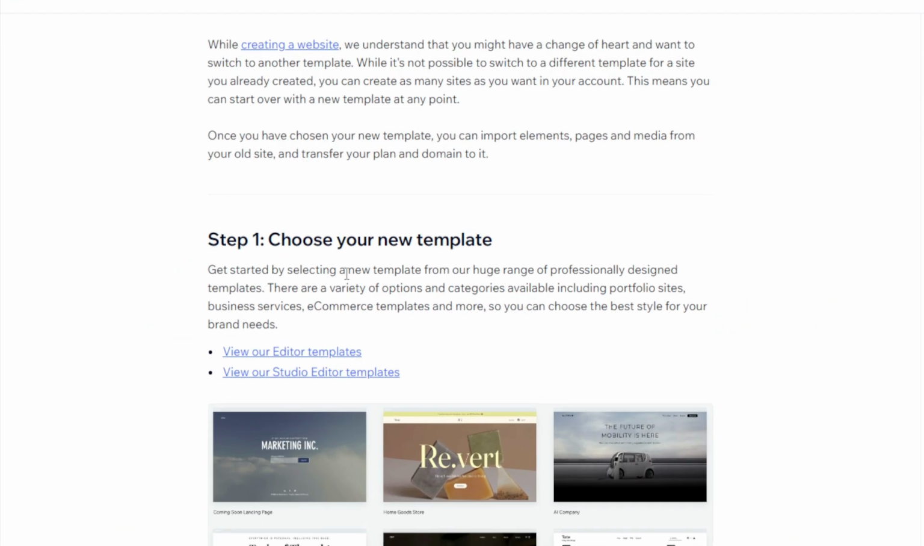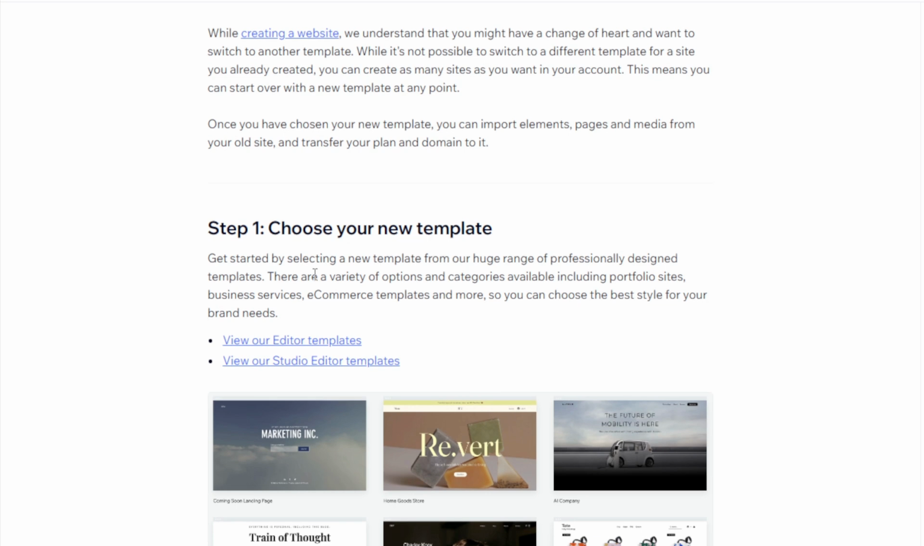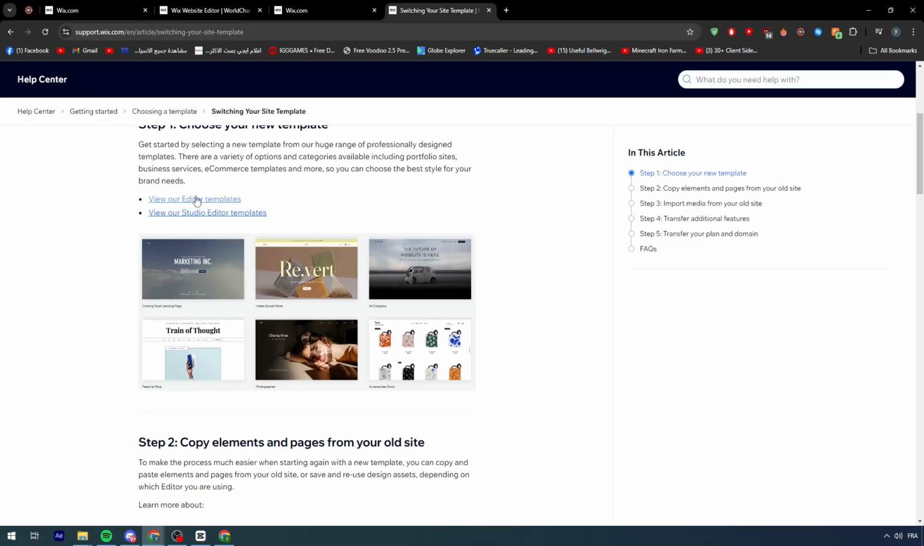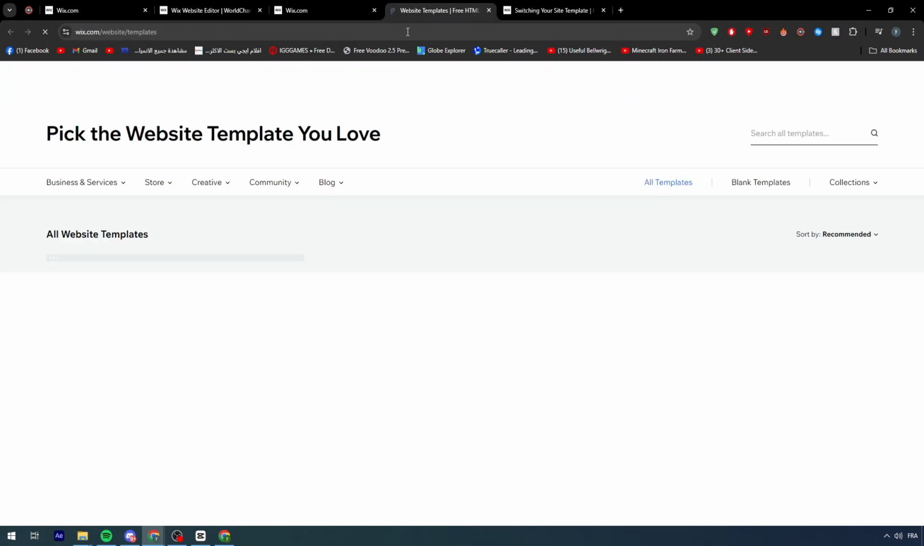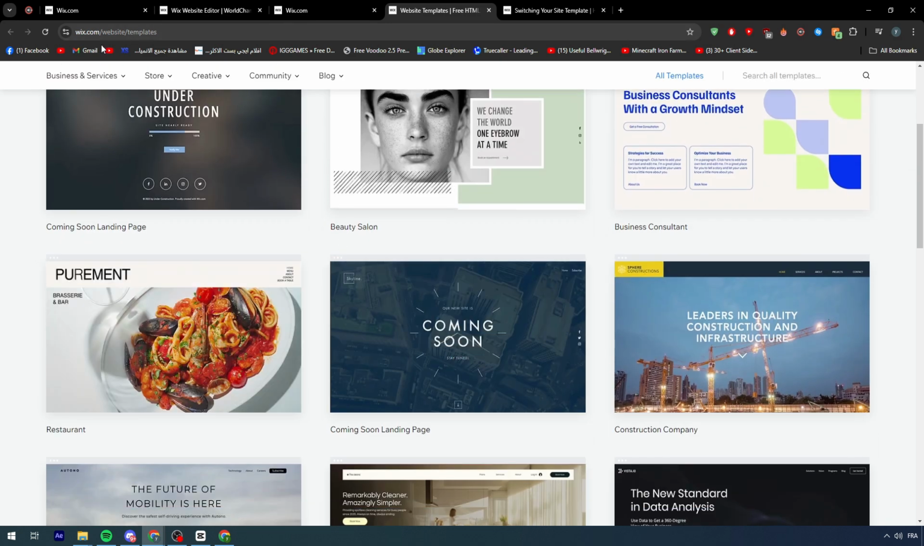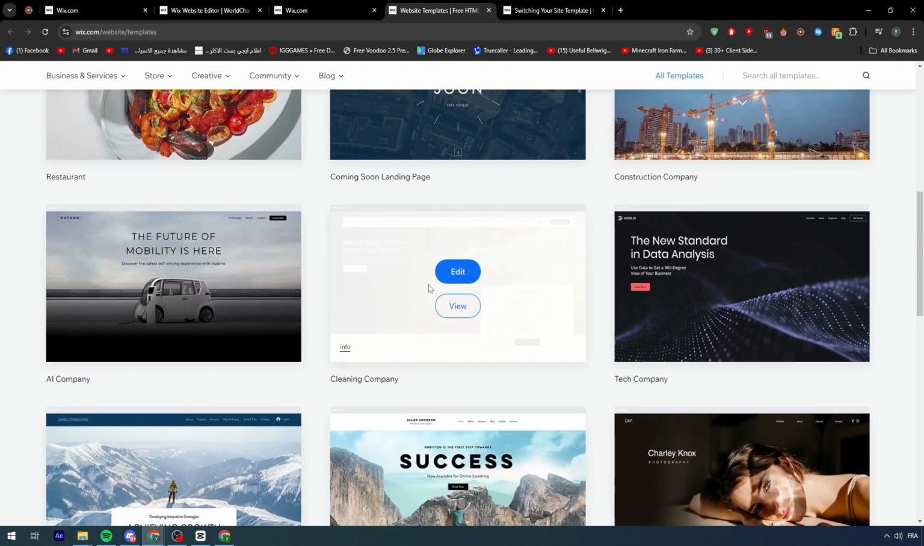So get started by selecting a new template from the huge range of professional design templates. There are a variety of options and categories available, including portfolio sites, etc. So you can view editor templates here and basically choose one of these templates. So you can go to the site wix.com/website/templates, and basically you can get straight into one of these and start editing it. So this is very easy, guys.